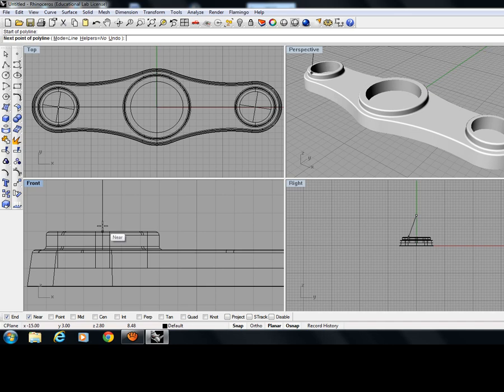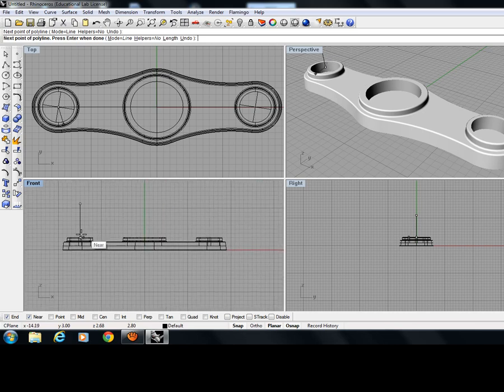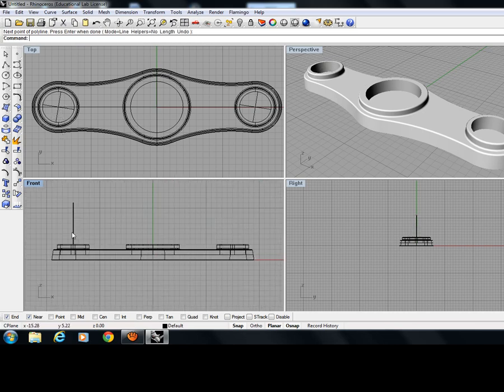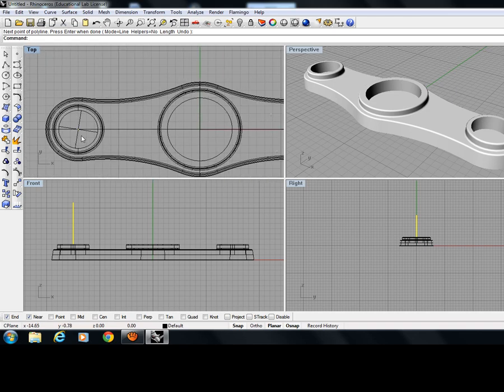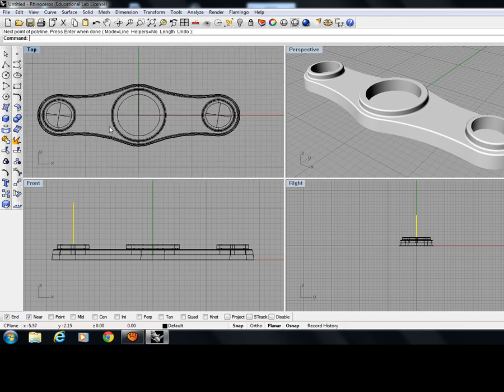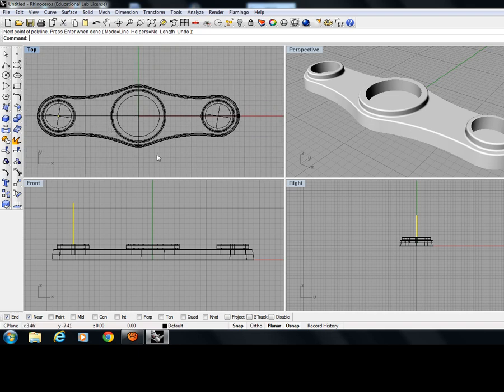There we go, and press and click, and then press enter. Make sure that this line is just a single point on the top view. That way you make sure that the line is not diagonal.